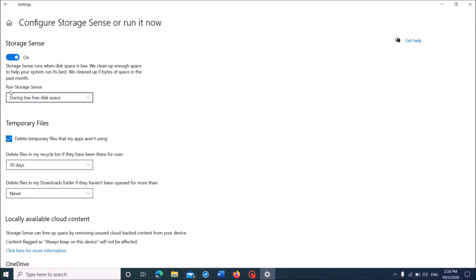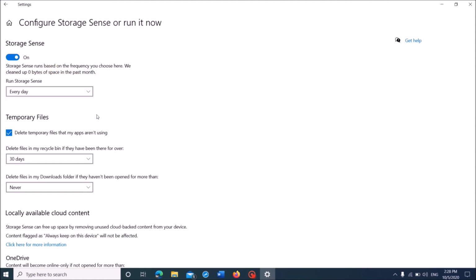Okay, now from this option, run storage sense, select any option you want: every day, every week, every month, or only during low free disk space. And then checkmark this option, delete temporary files that my apps aren't using. Checkmark this one. And from this drop down list, set a time after which the files in your recycle bin will be deleted.